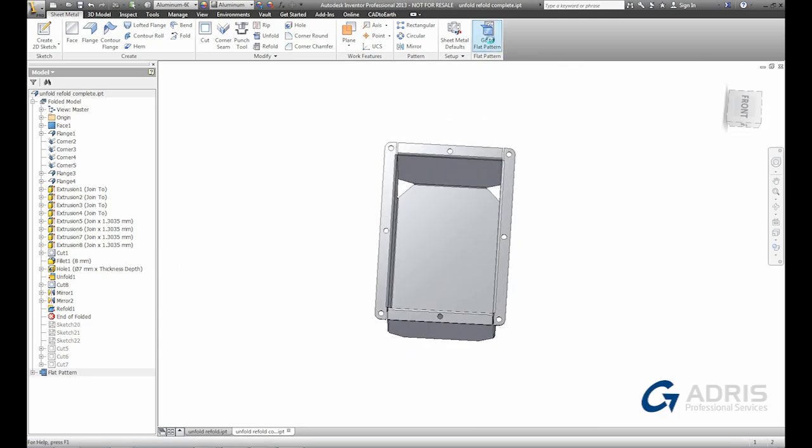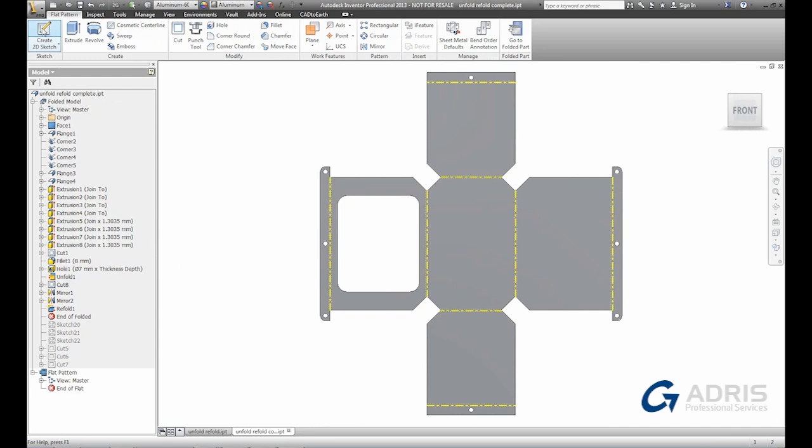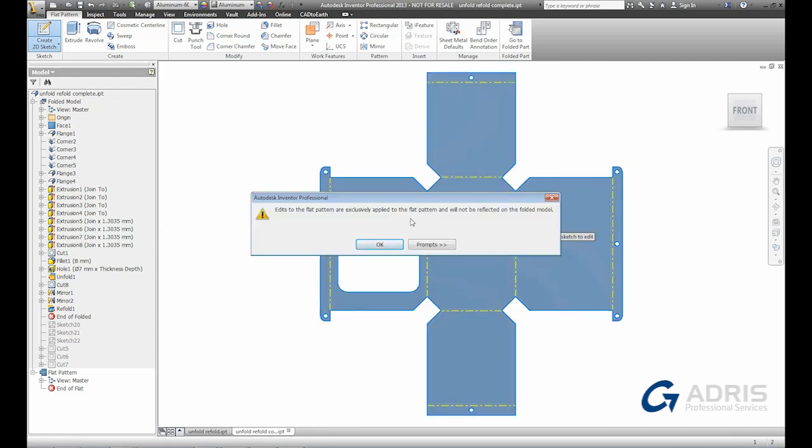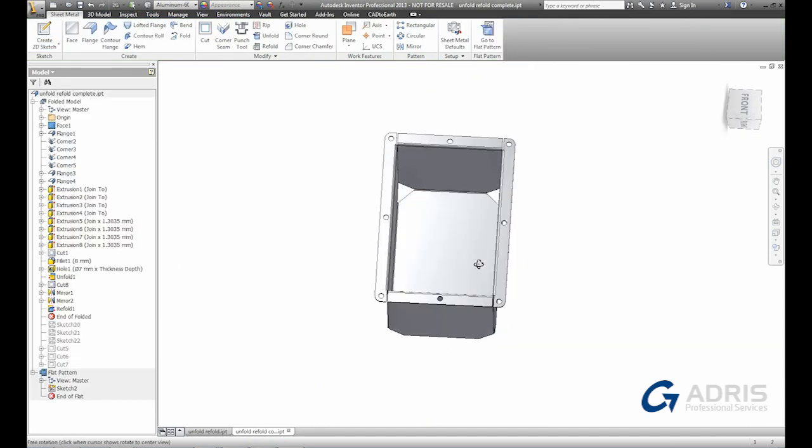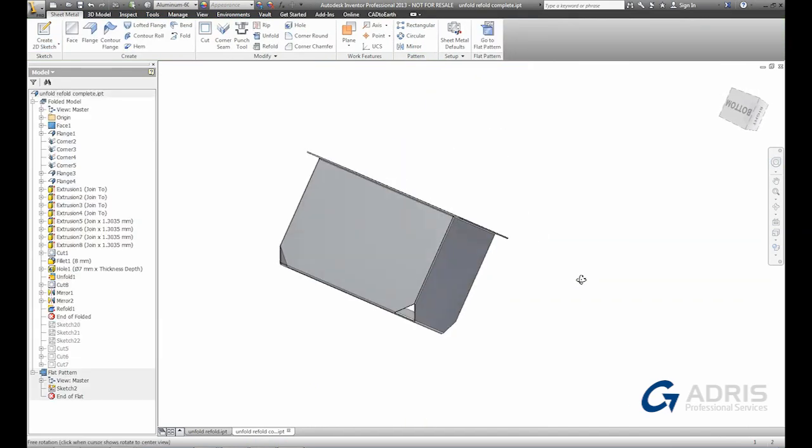and then create a sketch. But as you're probably aware, if you try and create a sketch on a flattened part, you can see it won't allow you to. It's telling you it won't be reflected in the folded model. So this is why you want to use the unfold refold tool. So we're going to go for a quick example now.